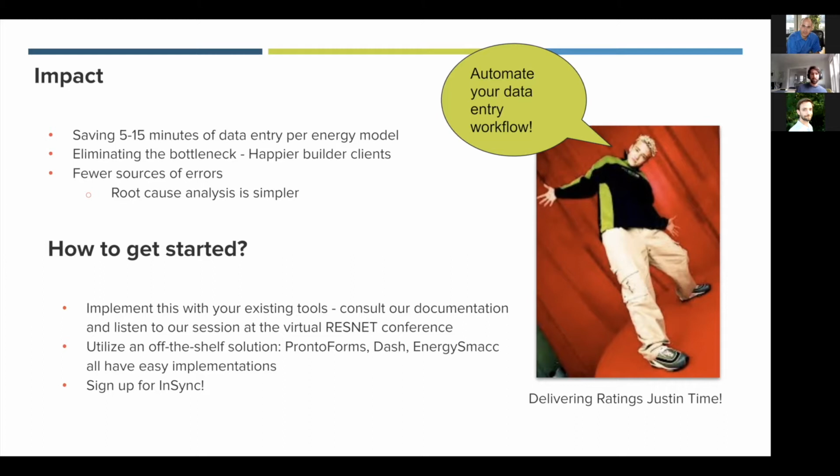If you want to get started, you can implement this with your existing tools. We build it so it can work with multiple types of inspection apps. Some tools we've seen used are Pronto Forms, which works really well. We know that the folks at Dash and EnergySmack are working on implementing this workflow into their apps as well. Otherwise, you can implement it using your own tools. There is some coding involved if you need to do that, but we have the full documentation for you to review if you'd like.